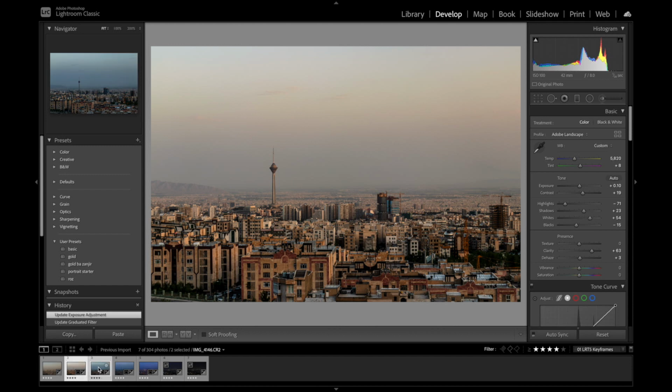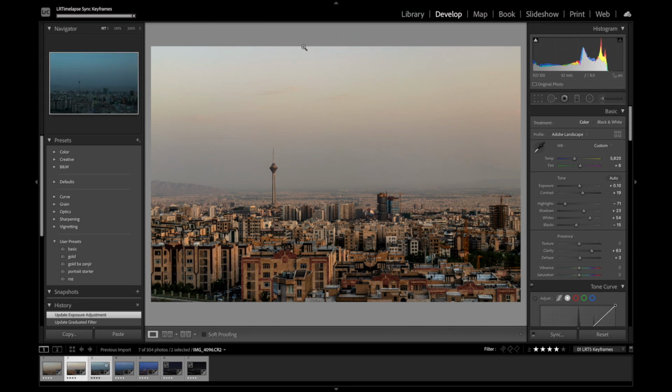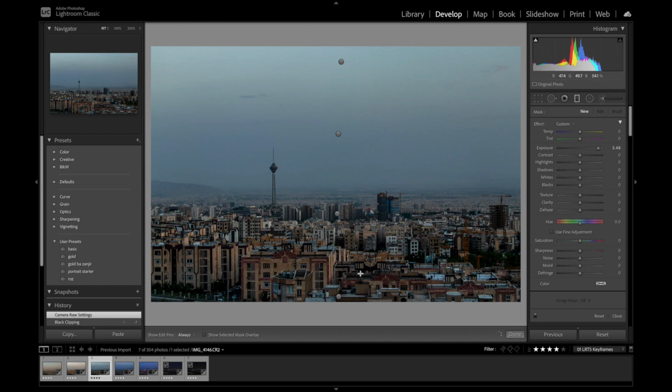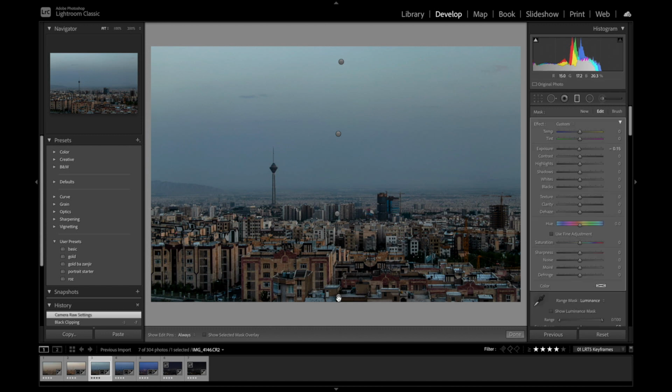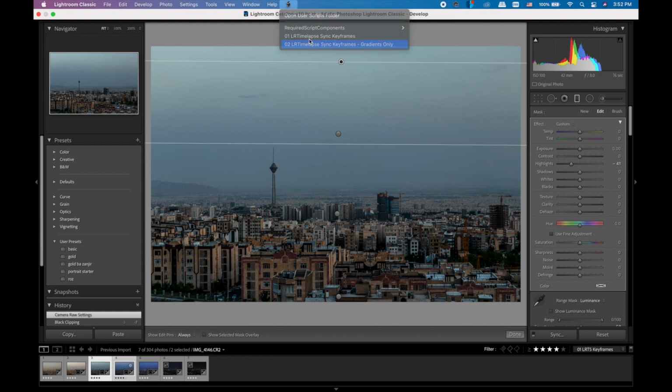Now that I've added a graduated filter, I want to copy and paste it to my next photos. I can use the gradient only sync setting that LRTimelapse provides. So I'm only copying and pasting my graduated filter, and I can do that to all my photos that I have edited so far.